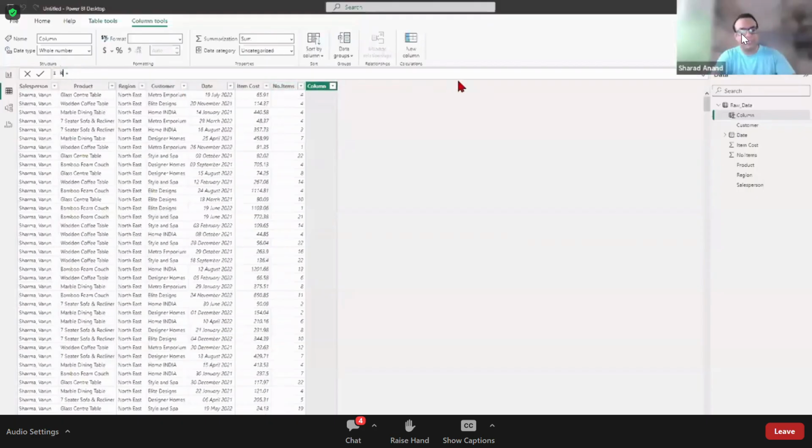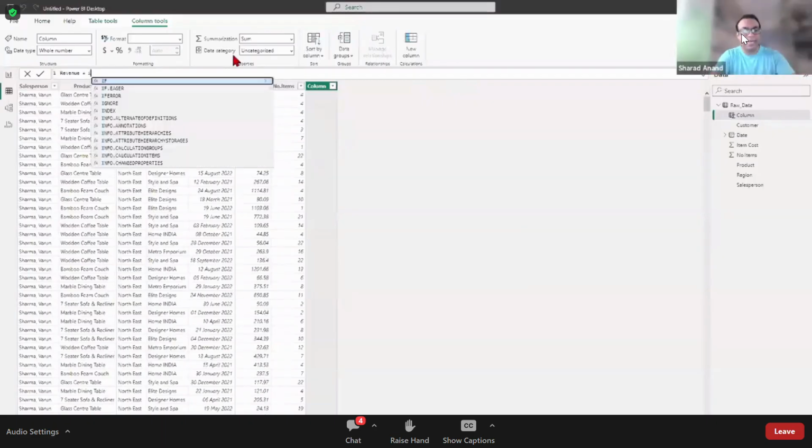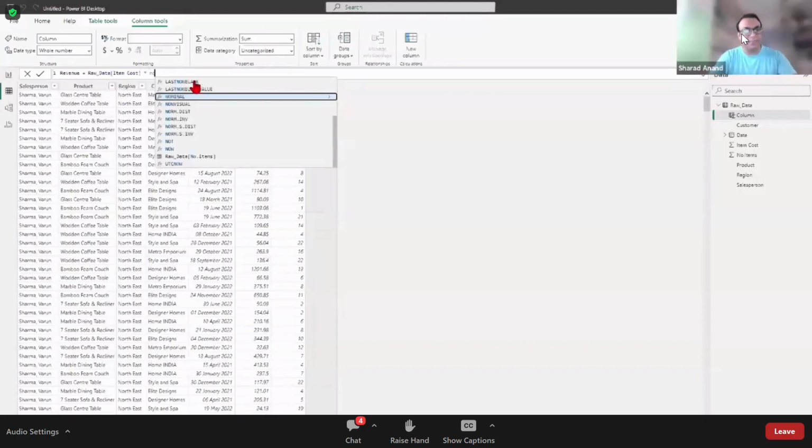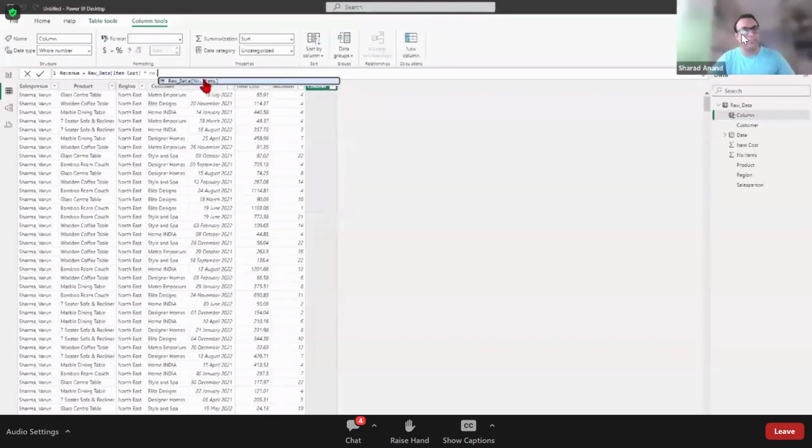So I put in Revenue. I just overtype it, or you can remove it and type it. Doesn't matter. So we got Revenue, and Revenue is equal to item cost times number of items. I'll copy this and paste it in the chat for you. I simply type item cost as my header is. As soon as I type item cost, it suggests Item Cost, and I select it, then space, multiply by, and type number of, and it suggests Number of Items, and then press Enter.